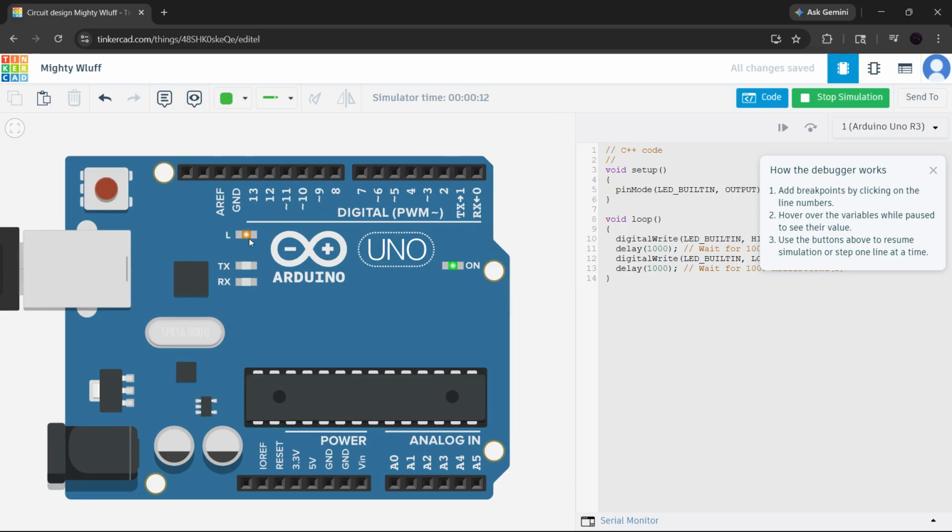Look at the bottom of the code window and open the Serial Monitor tab. This lets you see printed messages in real time, which is super useful for debugging, reading values, or checking whether your code is working properly. For example, if you use Serial.print in your program, the results will show up there while the simulation runs.